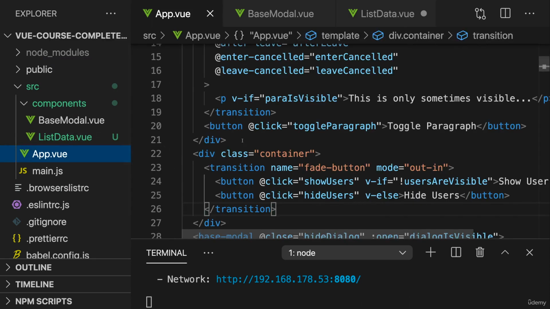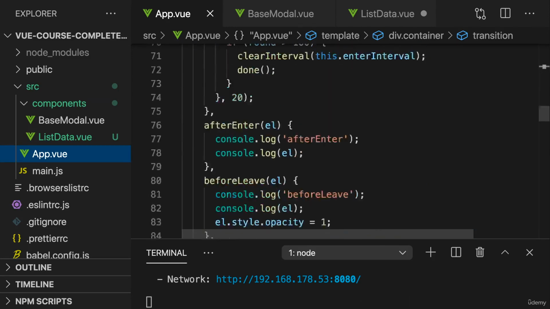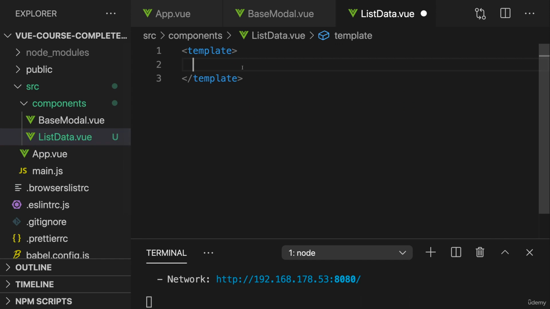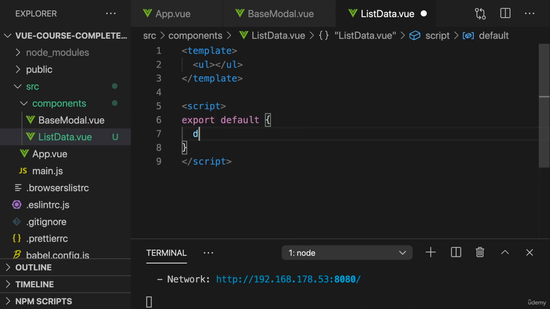I'll add a new component, listData.view. The name, of course, is up to you. And I'm just using that new component to keep the code split up and keep it manageable, since AppView is already a large component with a lot of code in there. So listData.view is a simple component.